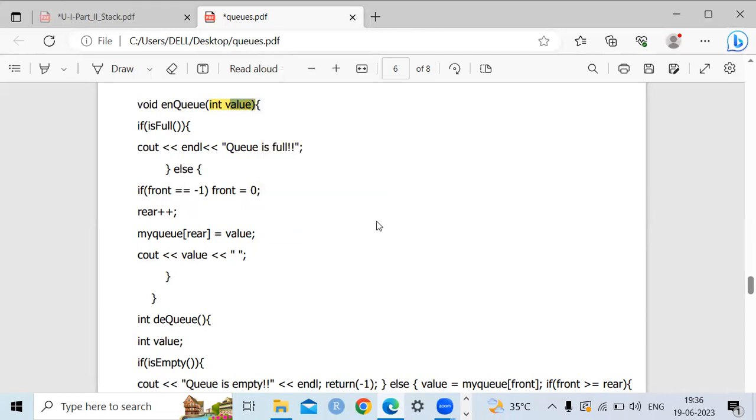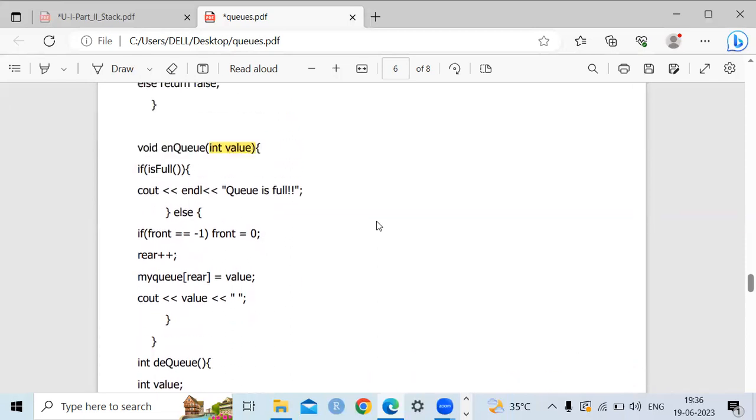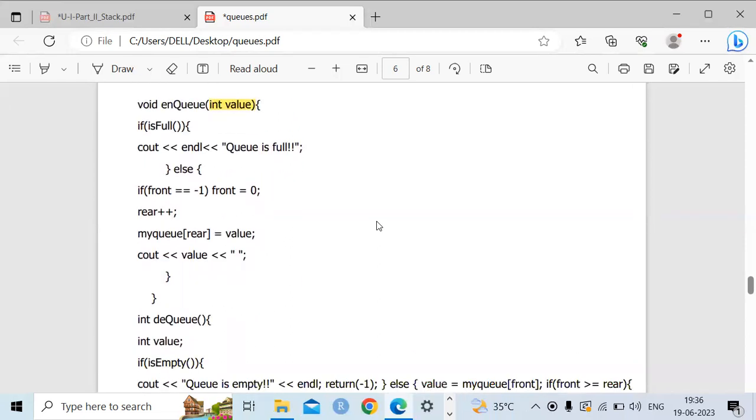Simple logic. As we discussed, if the queue is full, there is no possibility. If the queue is not full, then I will check whether front equal to minus 1. Front equal to minus 1 means an empty queue. If it is an empty queue, you have to create the space. That's why you have to increase the front value and also increase the rear value. A location will be created and you have to insert the element. So this is the way this completely follows.